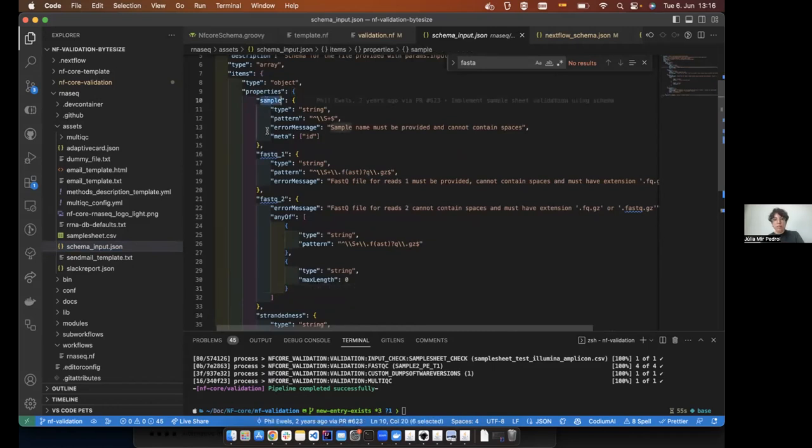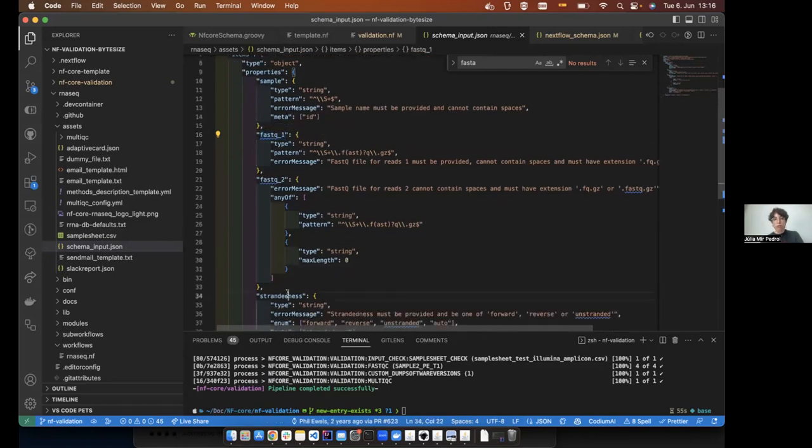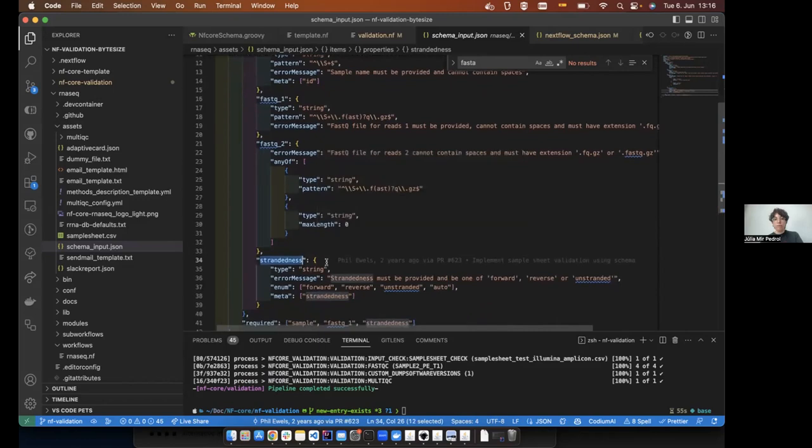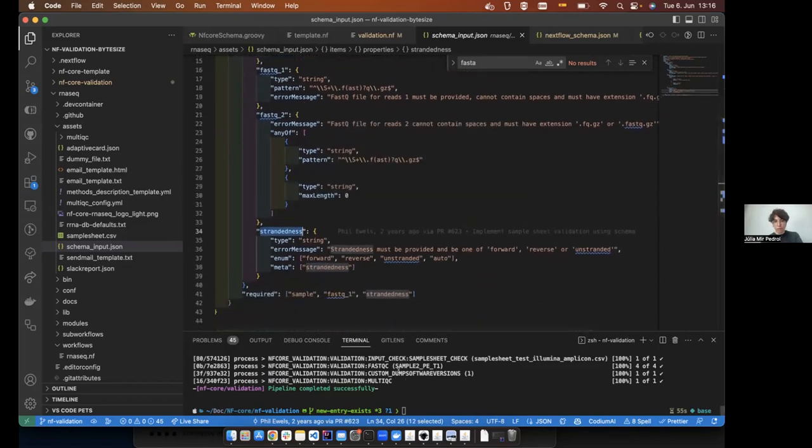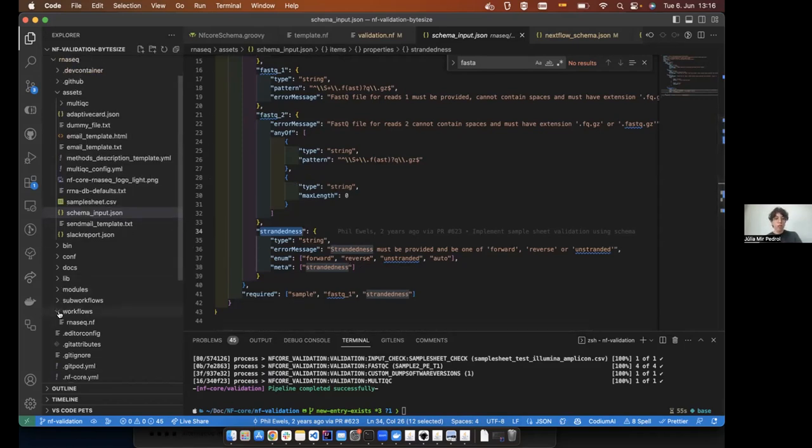And so basically here you have the columns of your sample sheet. In this case, sample ID, FASTQ1, FASTQ2, and strandedness. So this will automatically validate the content of the input.